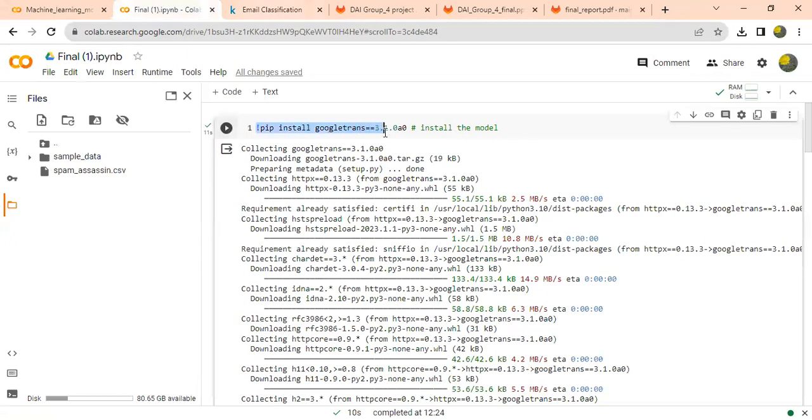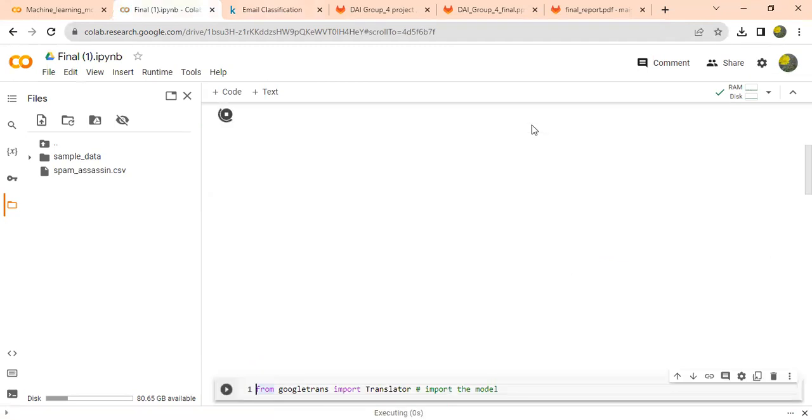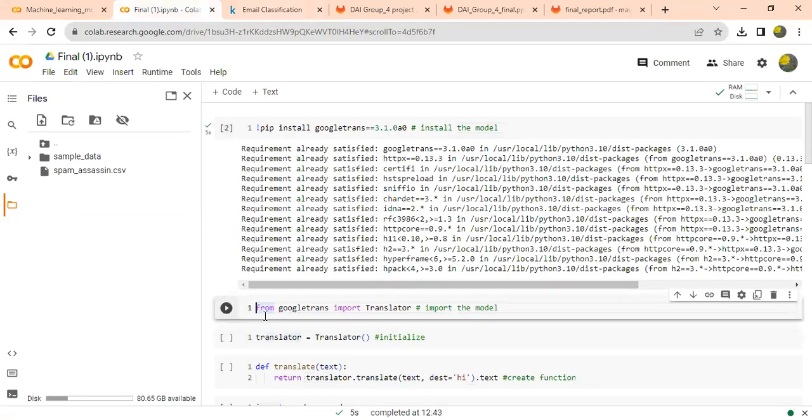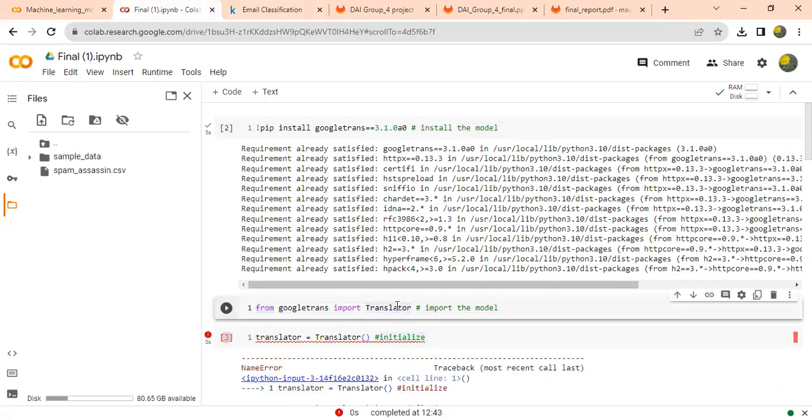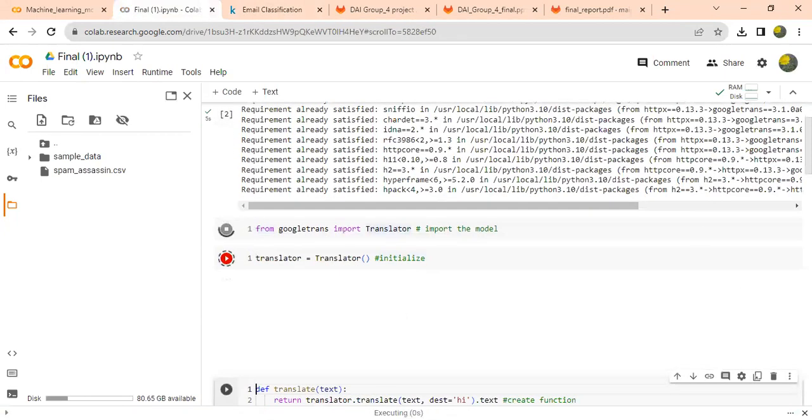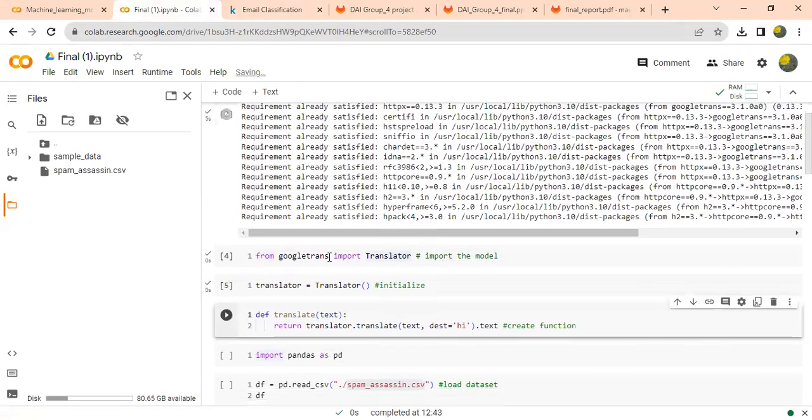This is the package. You can see pip install googletrans==3.1. It is the version of Google Translate you have to download, and after that you have to import the Translator from googletrans. Okay, you can check here: from googletrans import Translator. Then you have to initialize it. Then we declare the translator function, def translate_text, which returns translator.translate text.